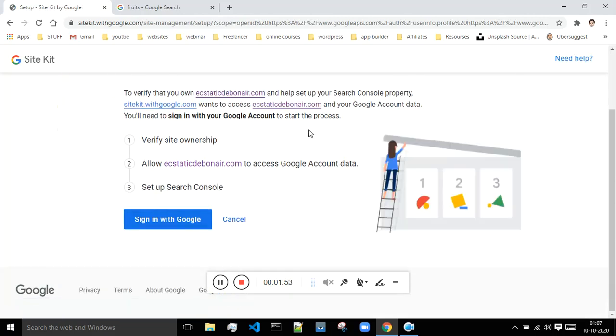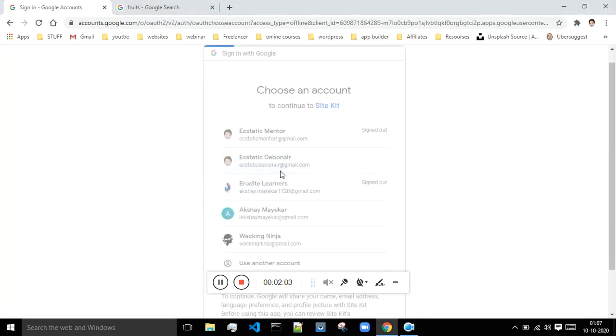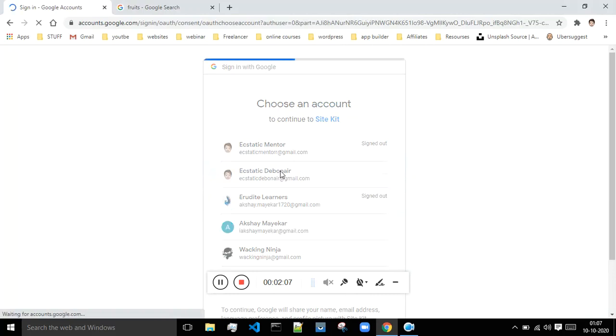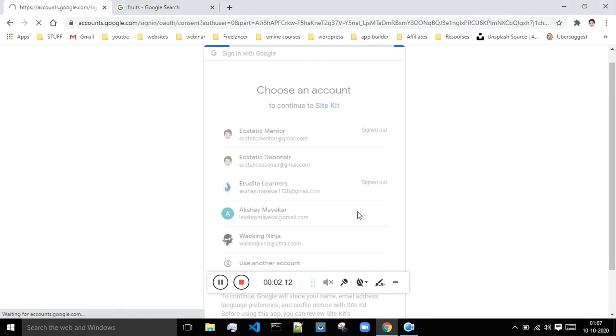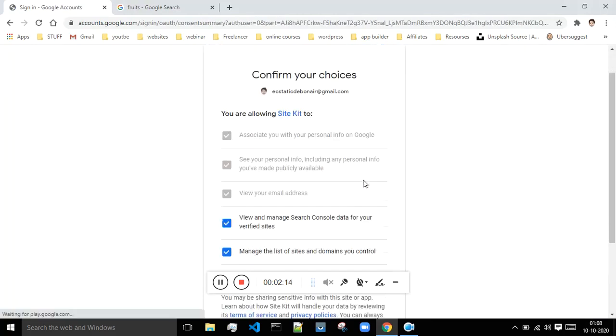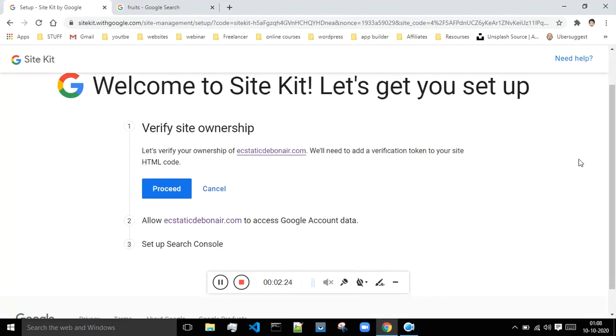This is how the process will go on. Click on sign in with Google. My website is associated with this particular Gmail account, so I will select this account. Click on allow, click on allow, then come down below and click on allow. This is all about giving the necessary permissions to this particular plugin so that it can verify. So click on proceed.